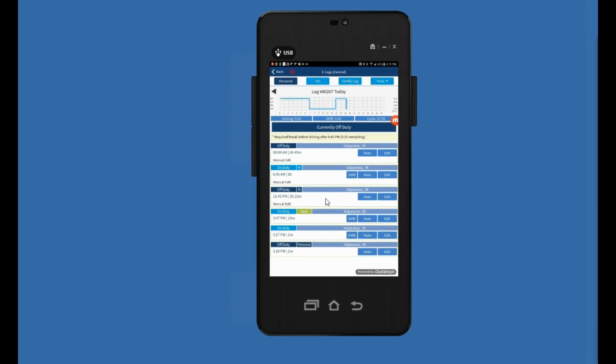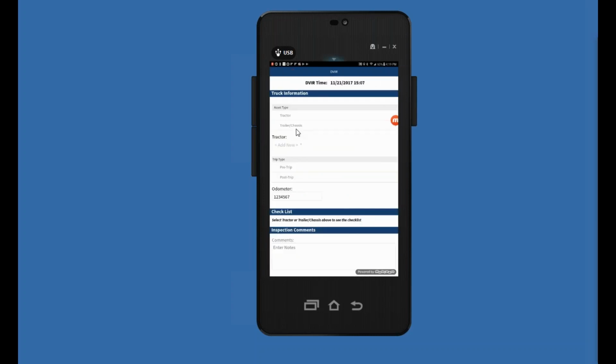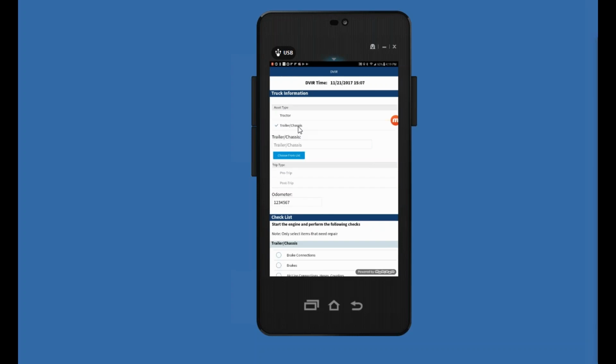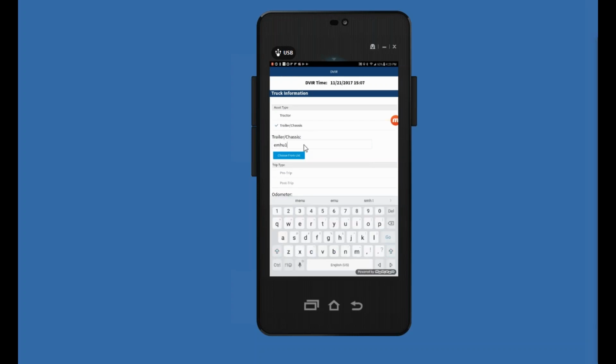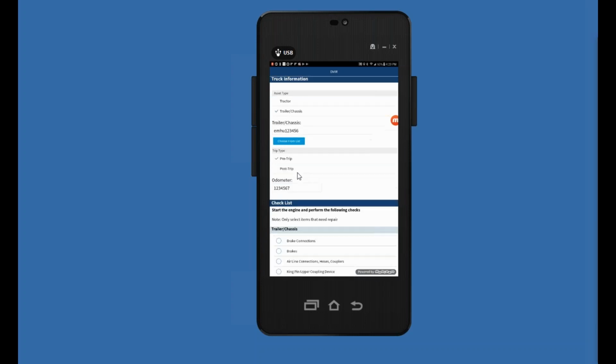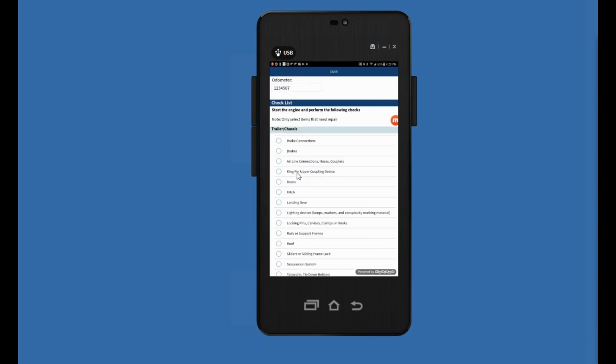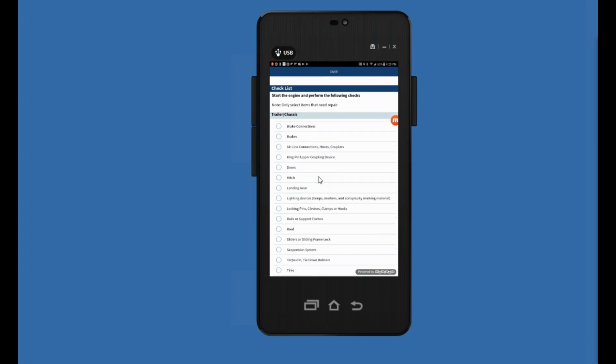Now it does still give you the option, of course, to enter a DVIR at any point during the day that you touch a trailer. You should be doing a DVIR on that. The easiest way to do that during the course of your day is to go in here, at a customer location. I'm going to hit DVIR. I'm doing it on a trailer. It's going to ask for your trailer number. It is a pre-trip. Same thing applies, only select the items that need repair.